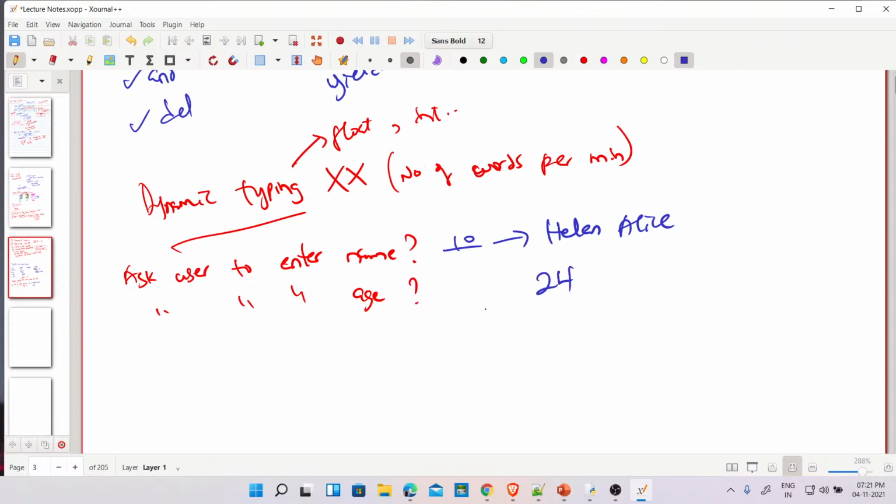Now, what did you notice here? When you want to print this, you're even going to get an error. So let's write the program now. Here you say name equals input, say enter name, no problem. Fine.